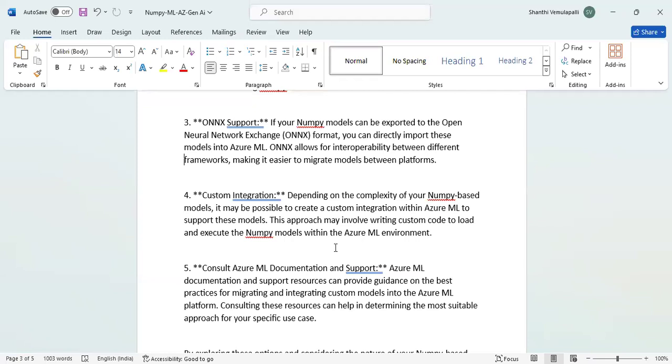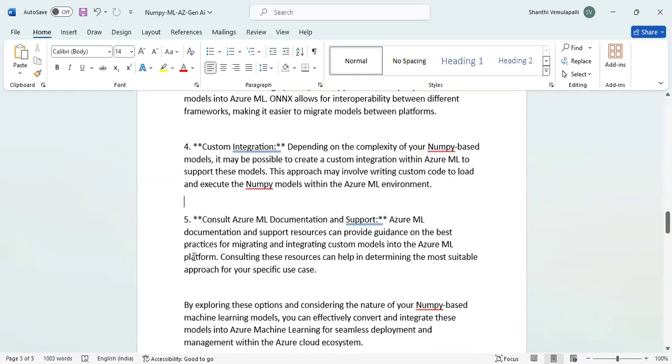The same way here, when you migrate NumPy models, we need one format. That format is available. If it is available, then it can be transformed into ML models. That is the thumb rule here. It is just like a native private cloud migration to public cloud. Okay, then custom integration.